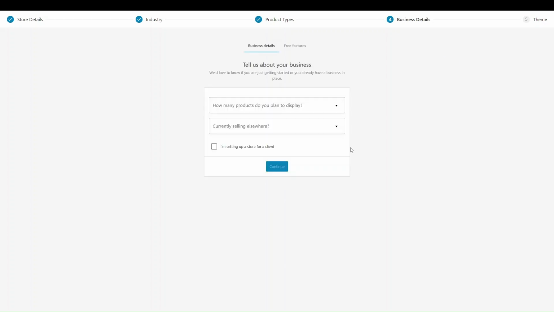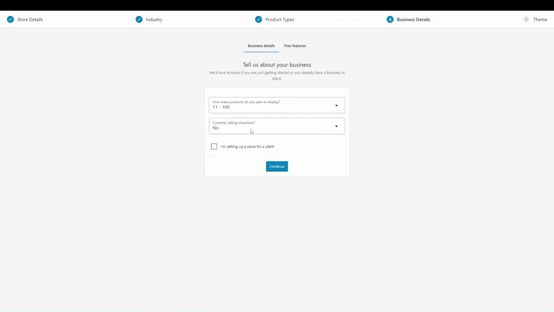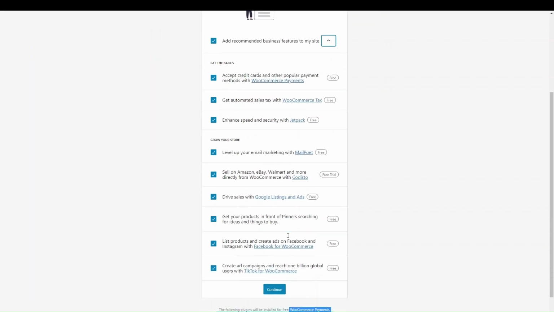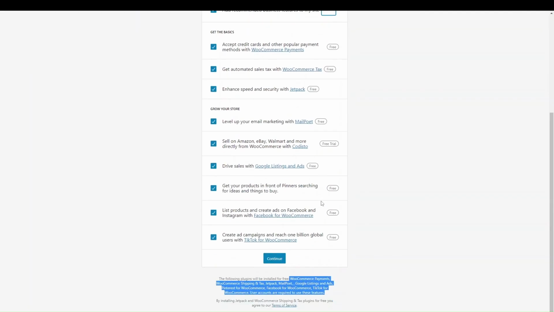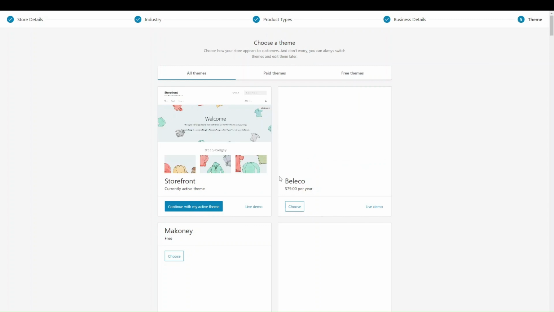And then you want to set your business details. So how many products do you plan to display? And if you're currently selling elsewhere, or if you're selling on another platform. You can choose to add recommended business features to your site, and then it'll show you the plugins that it'll add, things like WooCommerce payments, shipping and tax, Jetpack. You can read through and see exactly what they're installing. They'll all be free options. In this example, however, we'll just uncheck that and just add the features as we go along.